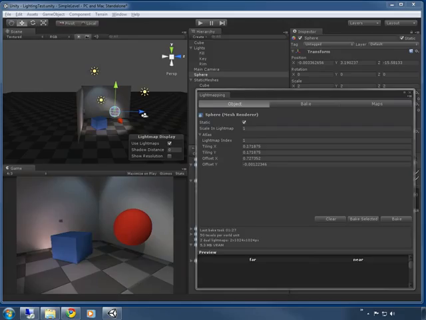Okay, continuing on with our discussion of each of these tabs in the light mapping panel. The next one we're going to look at is going to be bake.